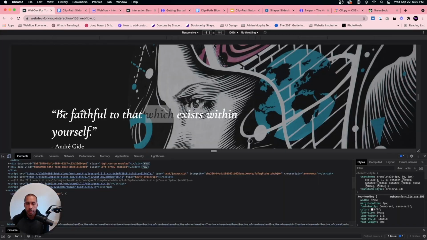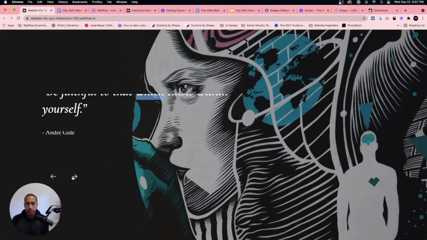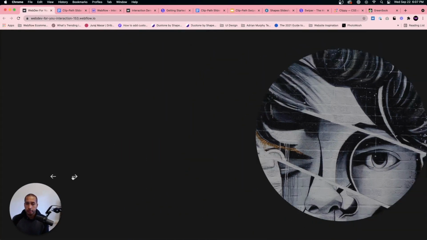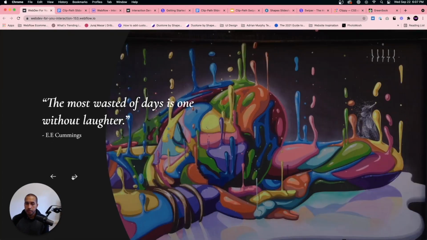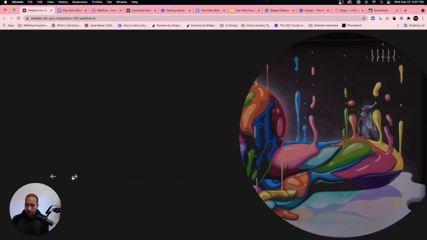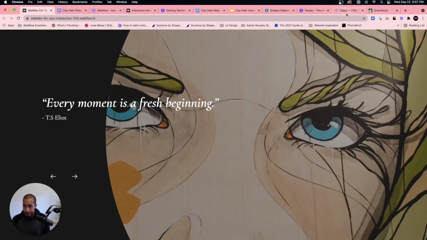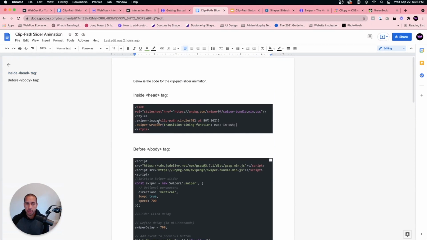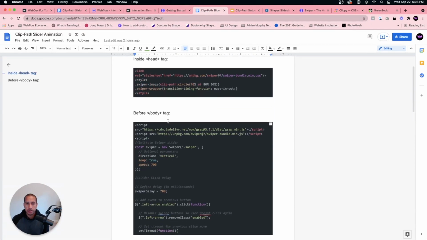If I go in here and preview it, we can see the circle expands and contracts. We're animating it with Greensock. That's one really cool thing about Greensock: it allows us to animate clip paths. So I grabbed the code from here, and I'm just going to reference the code in this document. We started at 70%.